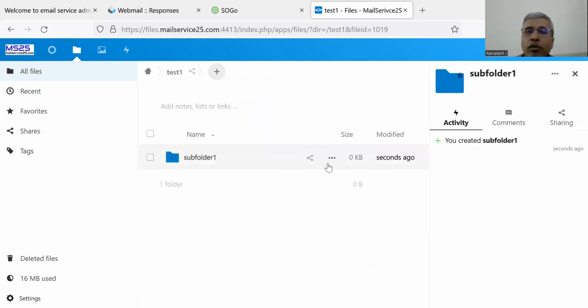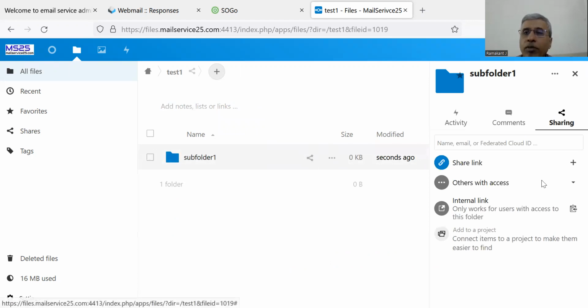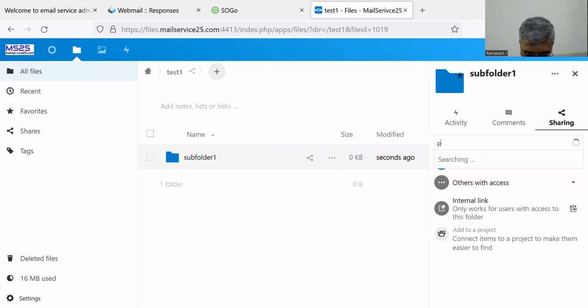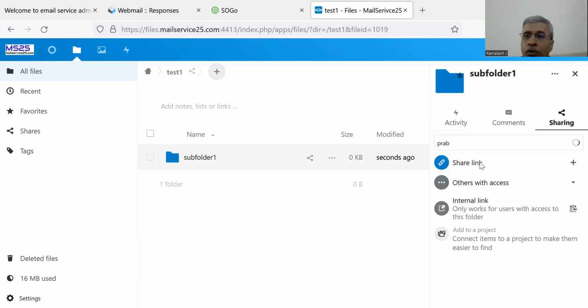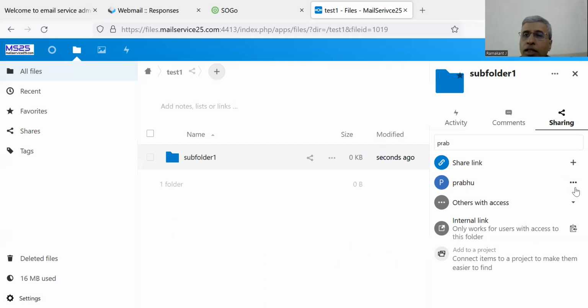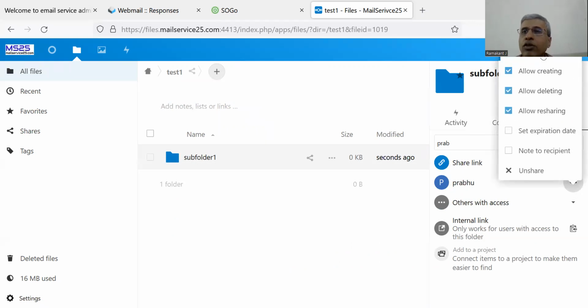And then here you can create permissions. So here this is the sharing icon, and here you can decide who can access and what permissions they will get. So for example, you've got this user Prabhu. And then you can decide what permissions Prabhu will get. So you've got allow editing, creating, deleting. So you can remove delete permissions, for example. This is a very common requirement which customers have. You can set an expiration for the sharing, or you can unshare it. So all this is possible.